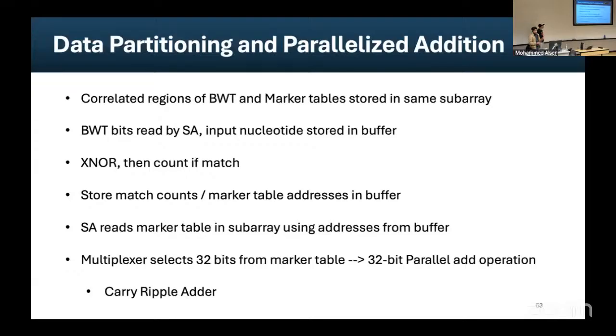A very special part of this paper is the way that we partition our data. Every single memory subarray has 256 rows and 128 columns. The first 128 rows are dedicated to the Burrows-Wheeler transform data. The second 128 rows hold the marker table values. The idea here is that this arrangement of the data allows for all of our in-memory computations to be done entirely locally. This drastically speeds up our throughput.